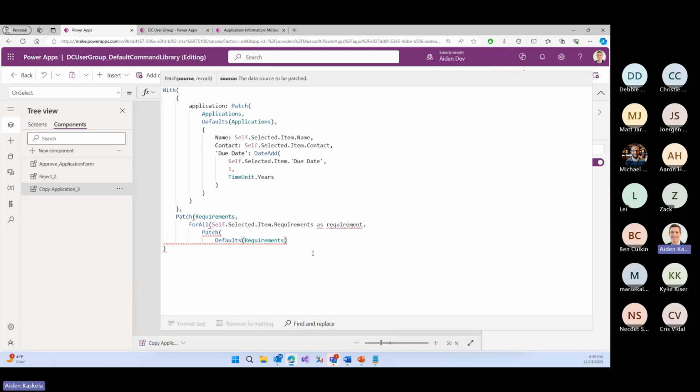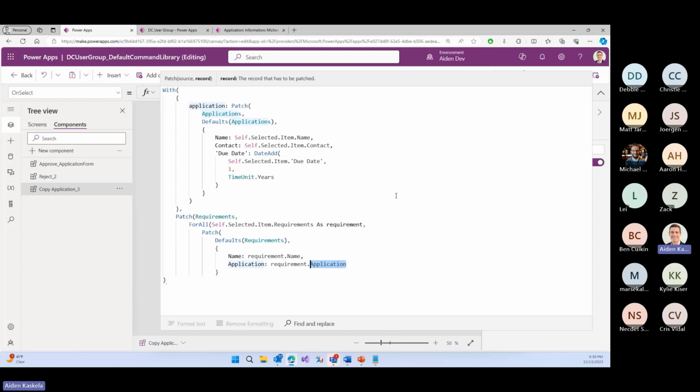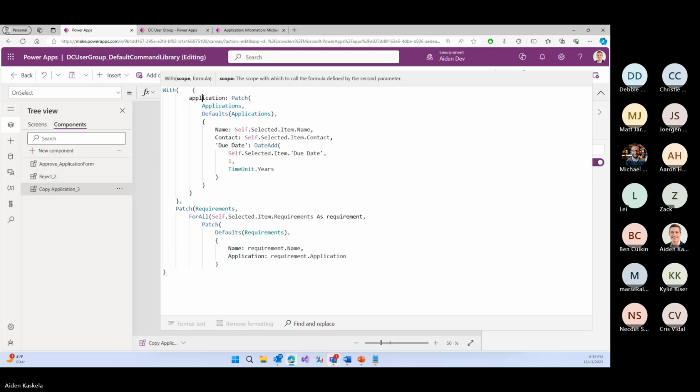The reason that we have it set up this way, sorry, it's a little challenging to type and talk at the same time. And set the name of our child requirement, set the application to our, nope, that's wrong. It's going to be our application that we created up at the top. So we created our main application, we're creating our child record.